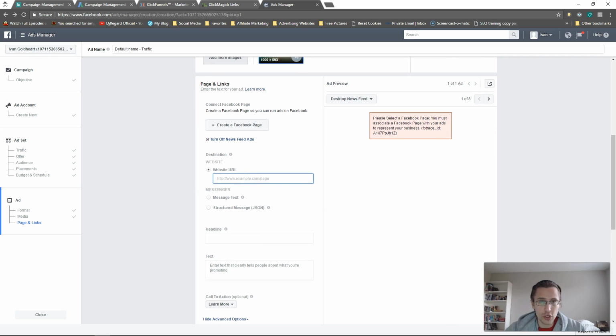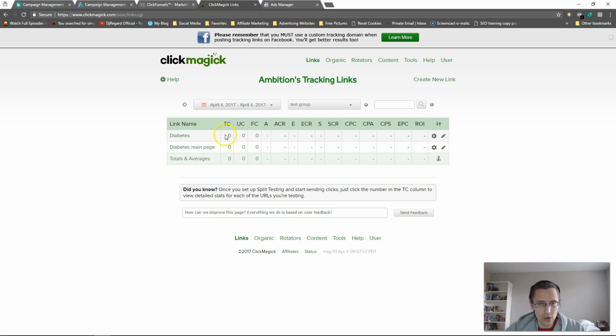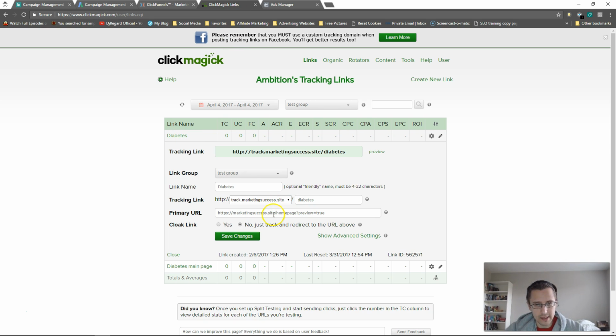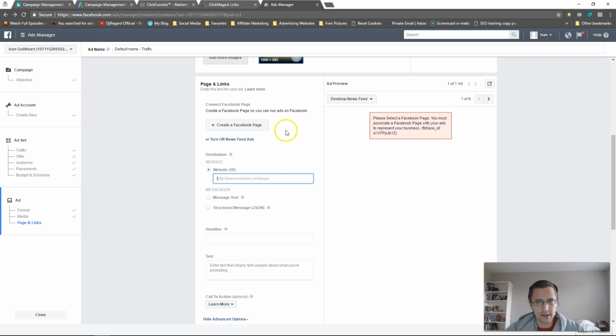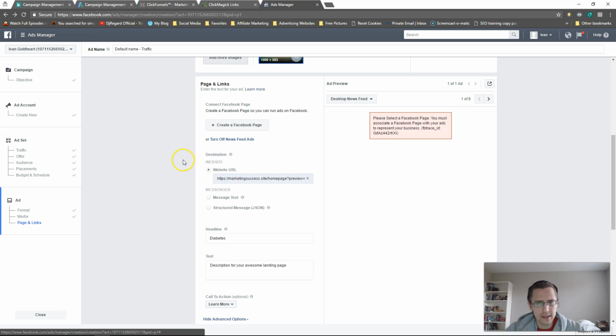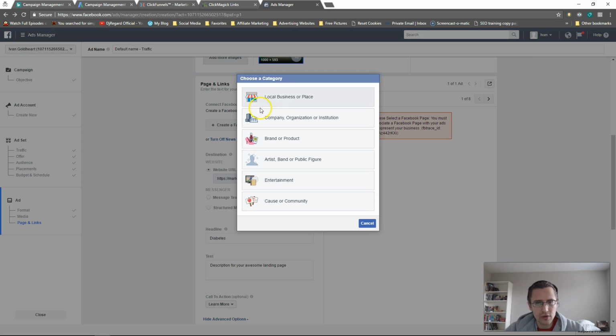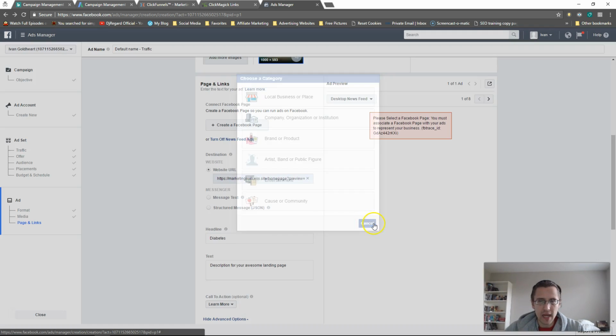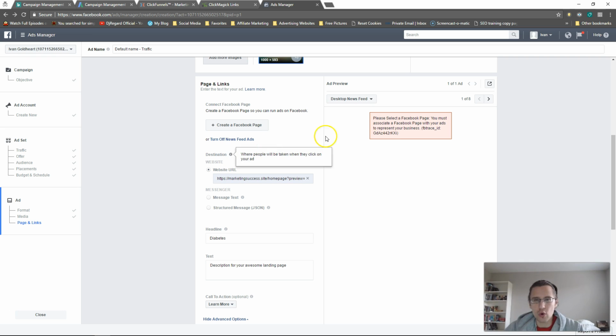And here you would put in your website URL. So that one for our example is this. That's fine. And our text, please select, you must associate with your ads. Okay, so we may need to create a Facebook page to associate with this ad because someone needs to show this page, right? We can't have just the page come out of nowhere.